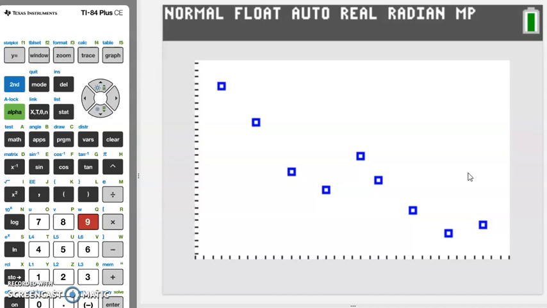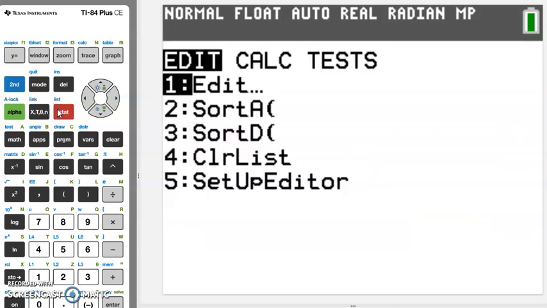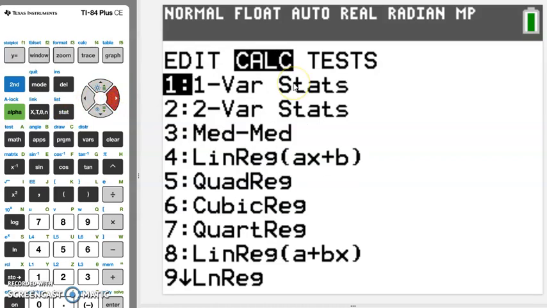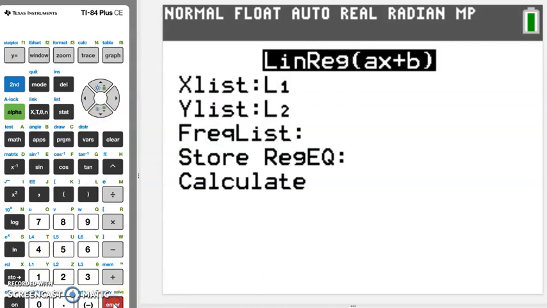Okay. So we're going to do linear regression. To do that, we hit stat, and we go over to calc. So arrow over, and we're going to pick linear regression. Actually, you just press the 4 button, or you can go down and click enter, or you can just hit 4. Either one works. You press enter. All right.